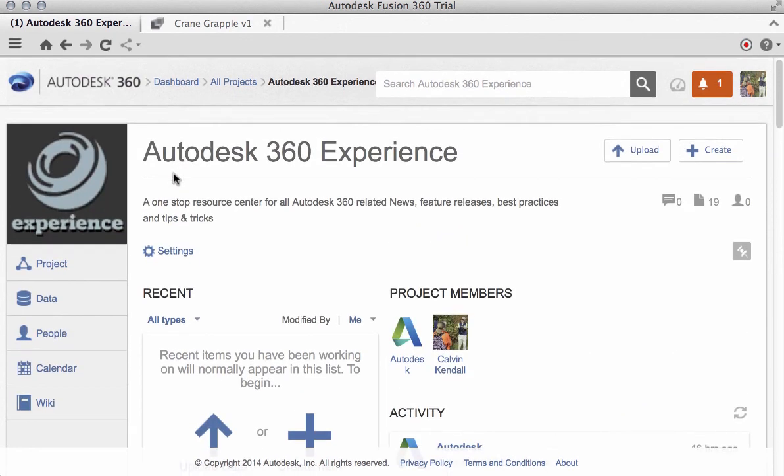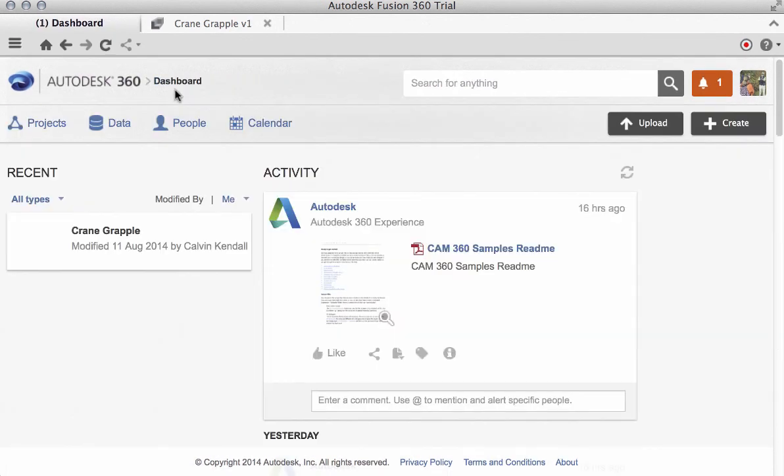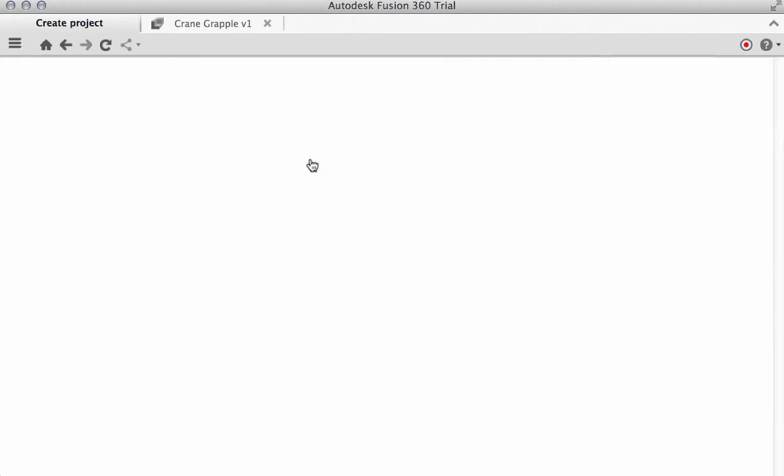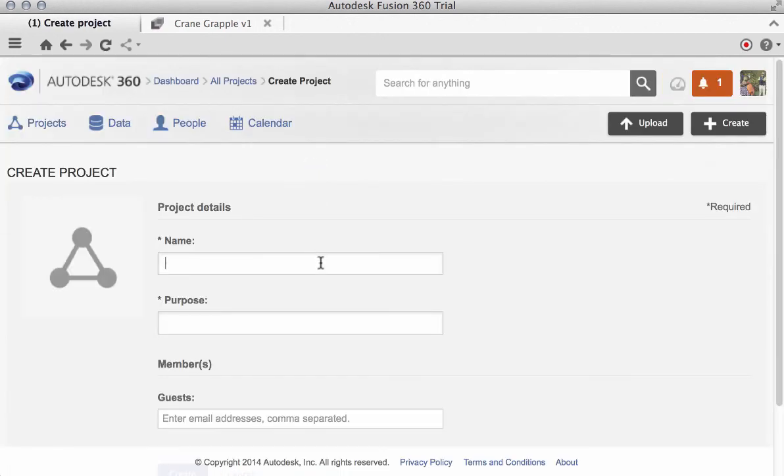Go back to the core dashboard. In this case, let's create a new project. To create a new project, just simply click on the word Create, give basic information, including the name, the purpose of the project, and at this time you can invite any guests that you would like to collaborate with on this project by simply entering their email addresses. This should be the email address that is associated with their Autodesk ID.